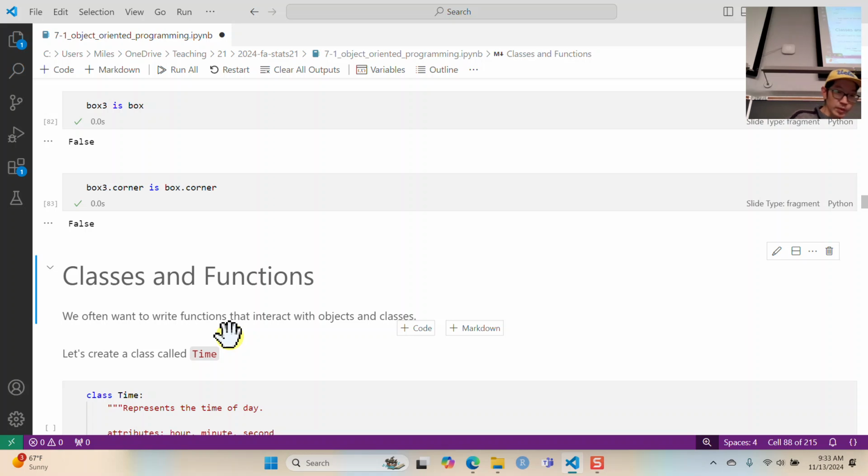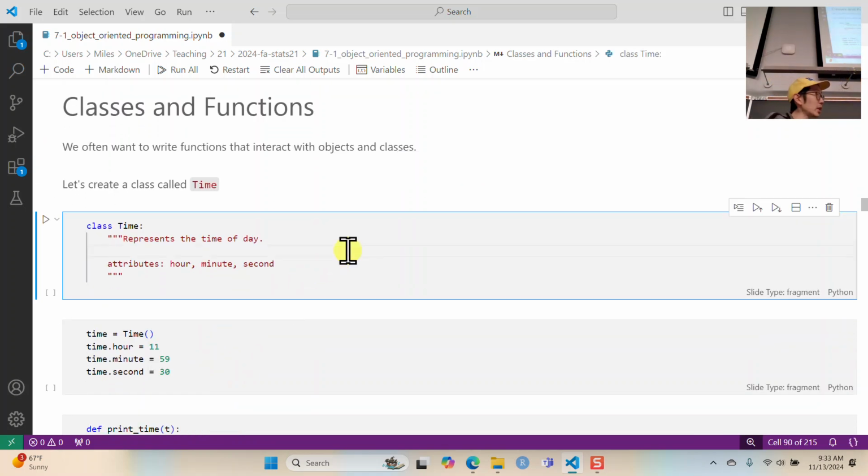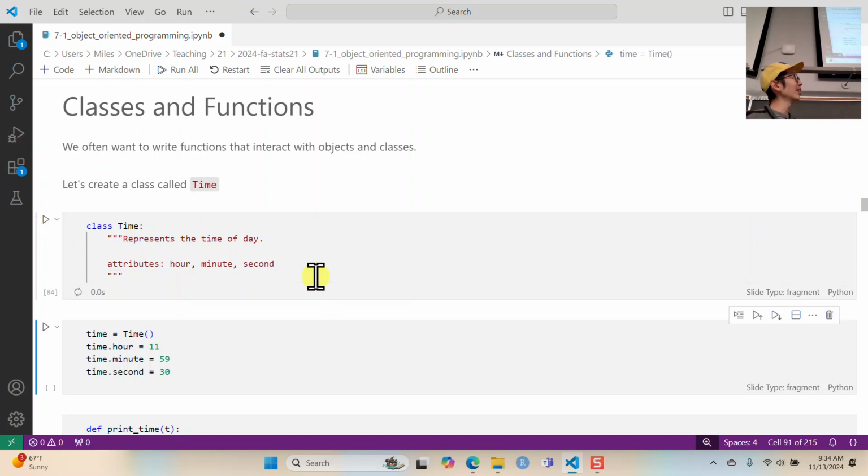All right, so to illustrate some stuff, we're going to create functions that interact with our objects and classes. Eventually, we're going to create methods and things like that. But for now, we're going to create a new class called Time, and it's going to represent the hour, minute, and second. Right now, my class definitions are all empty, just docstrings in them. Don't worry, we will get to proper class definitions. We're just not there yet.